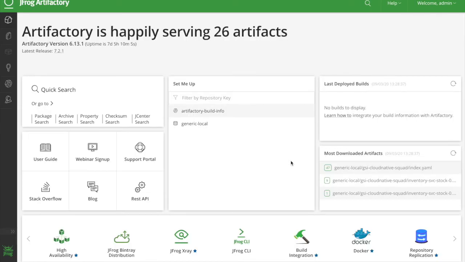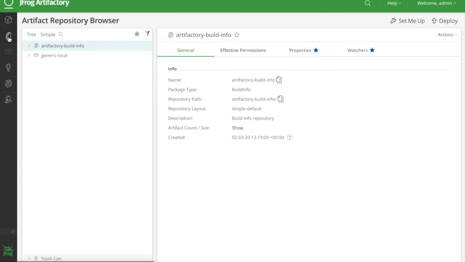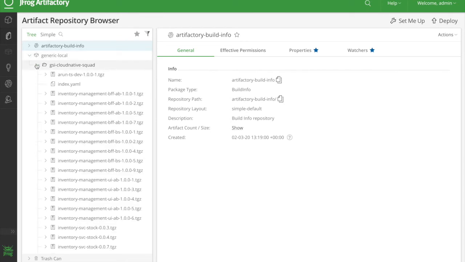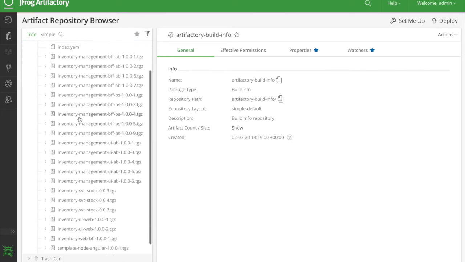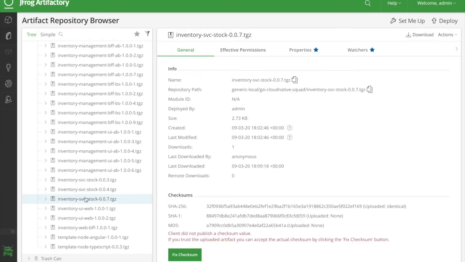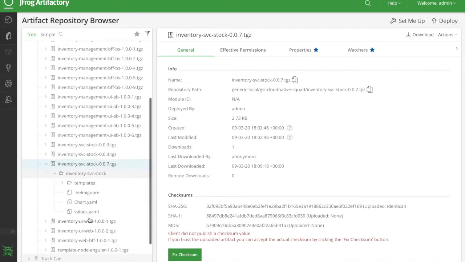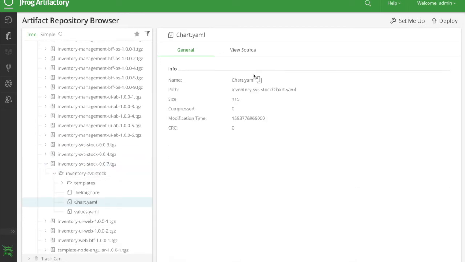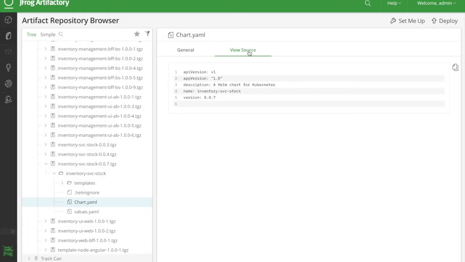We can see all the artifacts that are being managed by Artifactory, and we can navigate to our project environment. And within our squad, we can see that we have the various different artifacts all been versioned. So we can move through to the version that was built in our pipeline. And from here, we can expand it and look inside, and we can look at the resources. So we can look at the Helm chart, and then we can look at the values file.